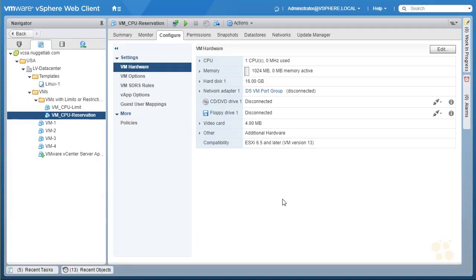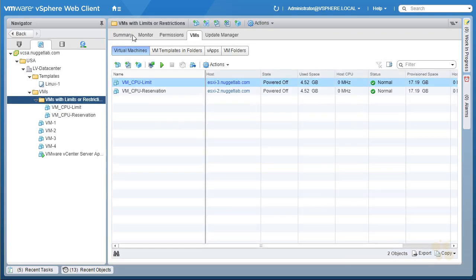So now that those are done, let's go ahead and click on this folder called VMs with Limits or Restrictions. And then on the VMs tab here, we've got this column here that's going to show us the utilization. And if we wanted to customize any of this output, we could right click on the header and we could add or remove columns. We could drag columns to the left or to the right to get them to look exactly the way you want them to look. So we want to power on these machines. So with the CPU-limit highlighted, I'm going to hold down the control key and click on the second one, so they're both highlighted. And then we'll click on the power on icon. And that'll power on both of the virtual machines.